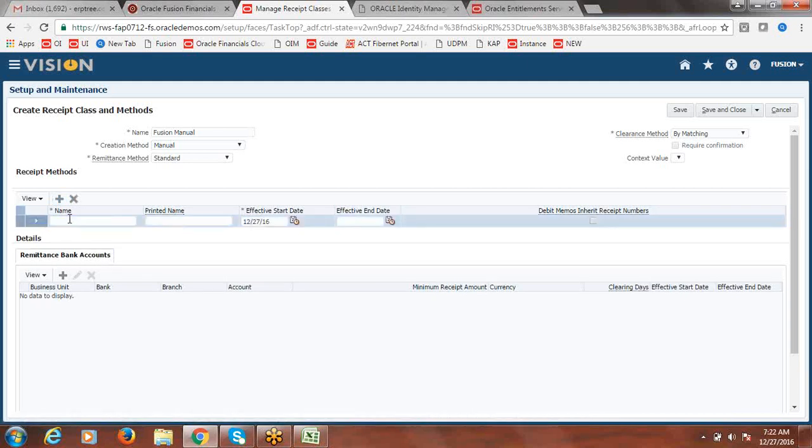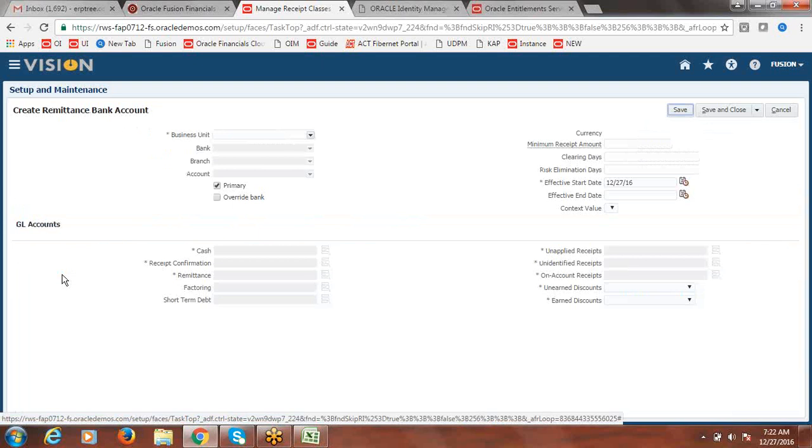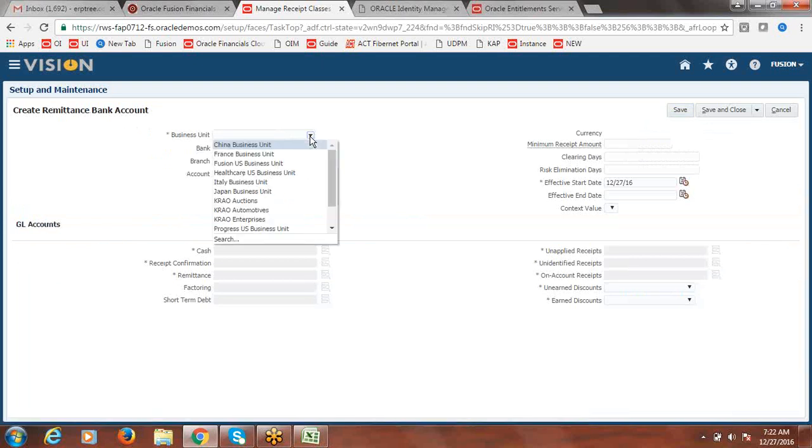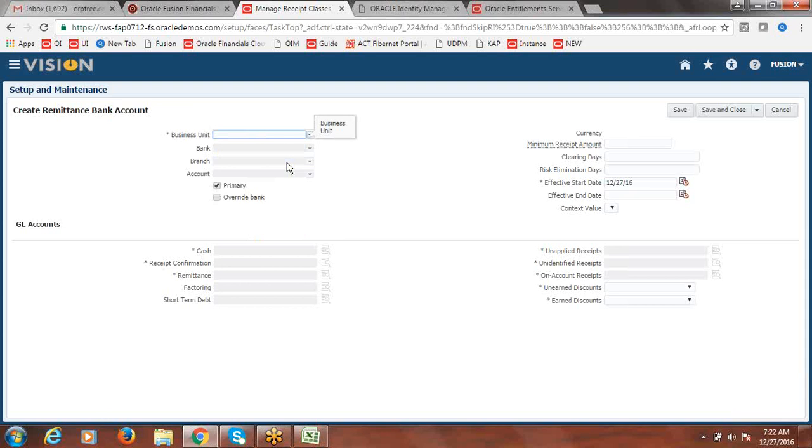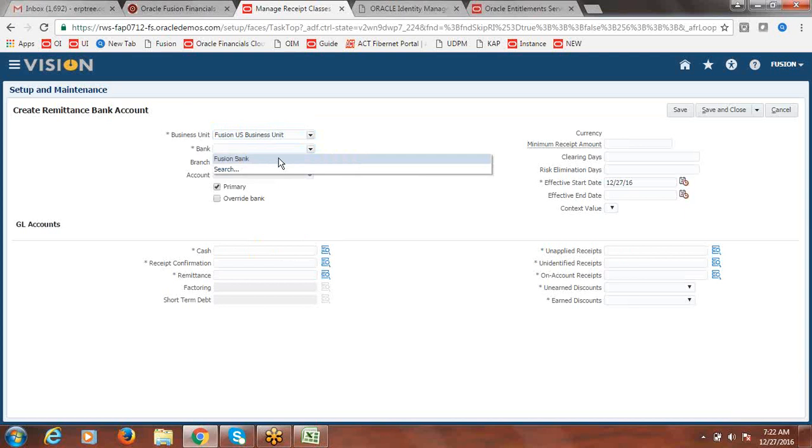Just place the cursor here, the field will open. You can give the name. I'll say the receipt method as Fusion Check. The same name I want to take as the printer name, or else I can edit it, let it display as check. And just assign remittance bank account details. Just select your business unit. Fusion corporate account.